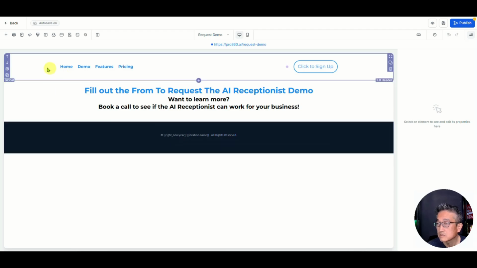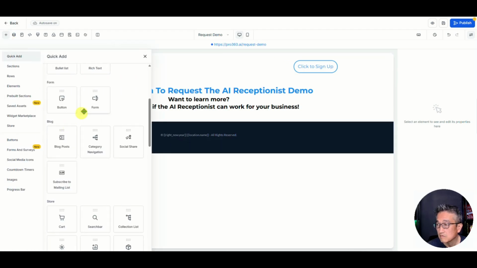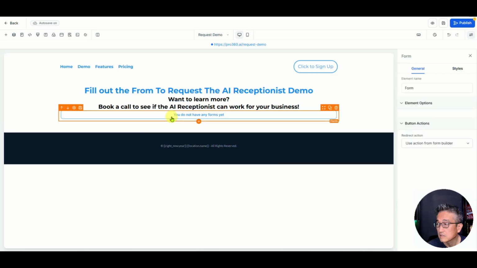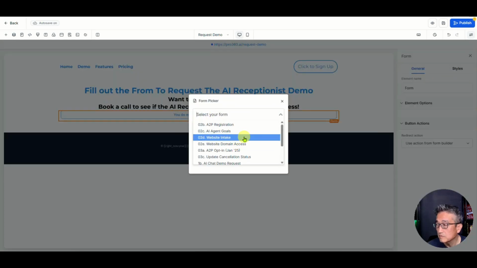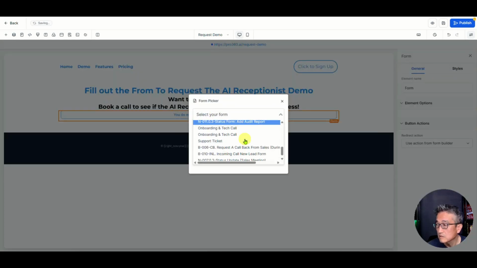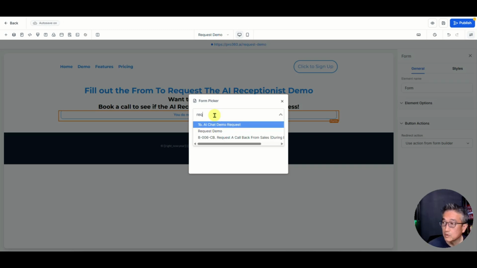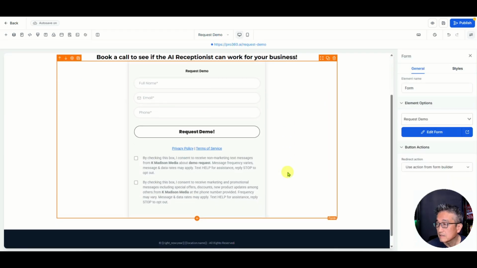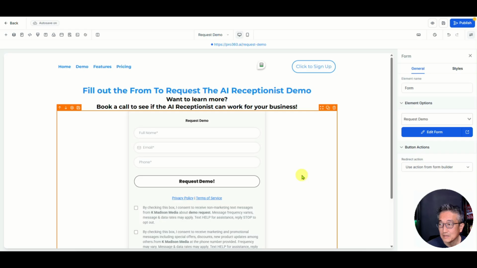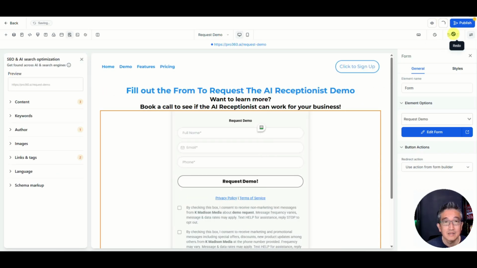Okay, form. Just going to move it over. Select the form, and the form is called, let's see if I can search for it. Requests. There we go. Request demo. And there we go. Not the greatest looking, but you get the point. You can go ahead and make the form better if you want. But the main point here is get it minimal viable and get it done.